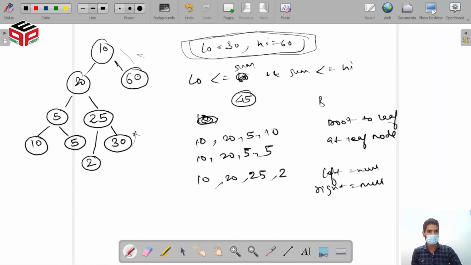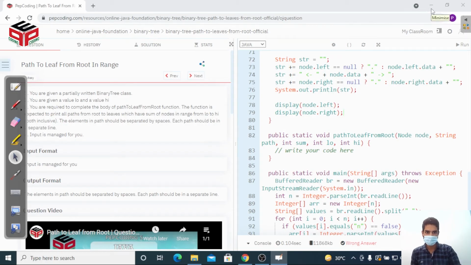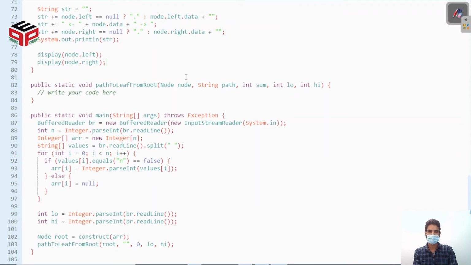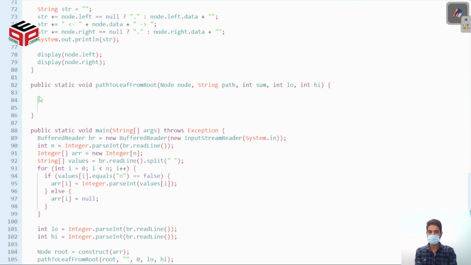Okay, so let's code this problem. Let me remove this. Yeah, so we will write our condition. The condition: if node dot left equals to null, and node dot right equals to null. If both of these conditions are true, that means we are at the leaf node.